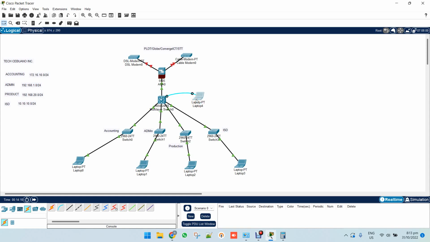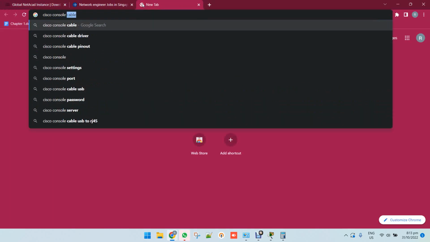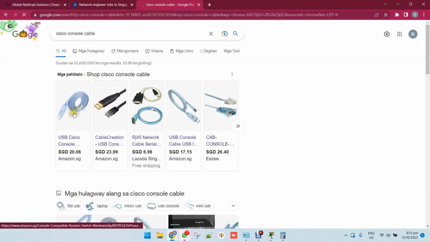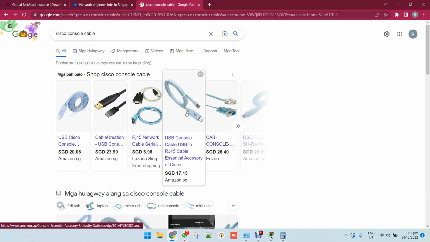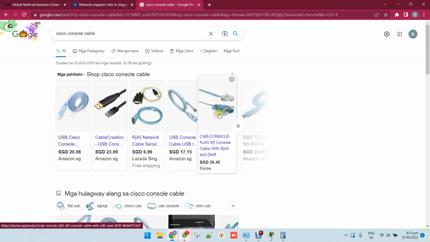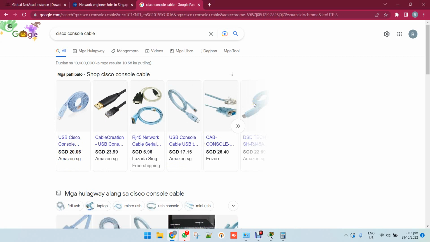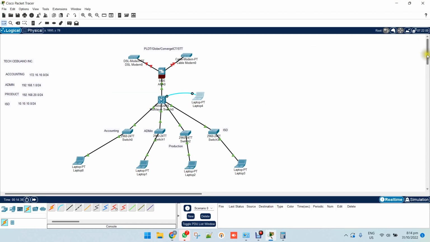If you are curious about the console cable, this is the picture of the Cisco console cable. And this one, USB console cable, is just to configure the devices. This is a must if you want to learn the network, how to configure the switches, then you must have a console cable.